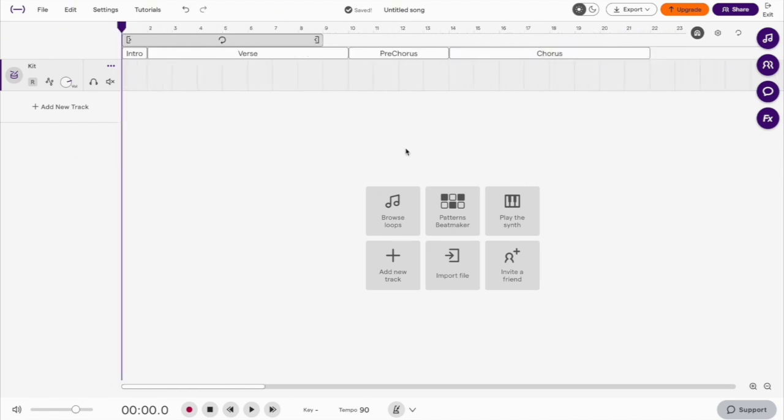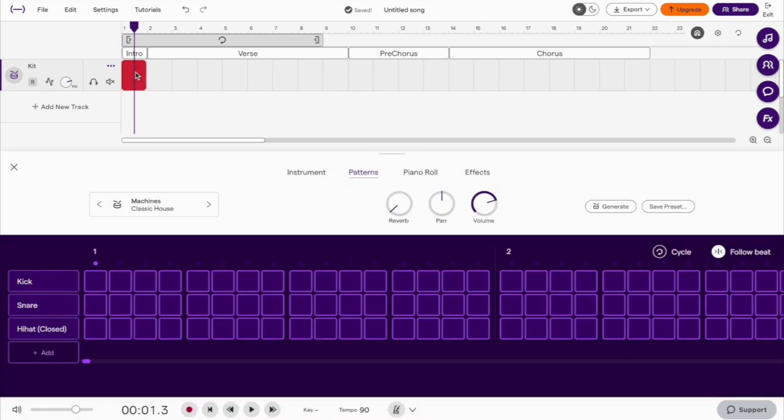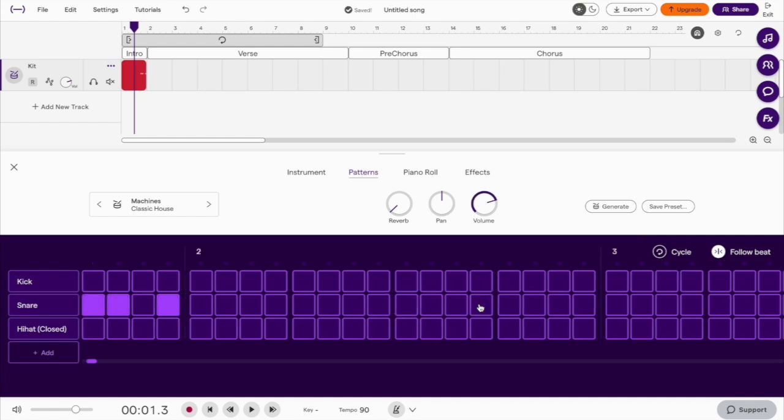Step 4, we'll program the rhythm pattern for the drums, starting with the intro. Select the snare on steps 13, 14, and 16. Next, move to the verse section. We'll add in the kick drum on steps 1, 5, 9, 13, and 16. We'll then add in the snare on steps 5 and 13. Finally, the closed hi-hats on every box.